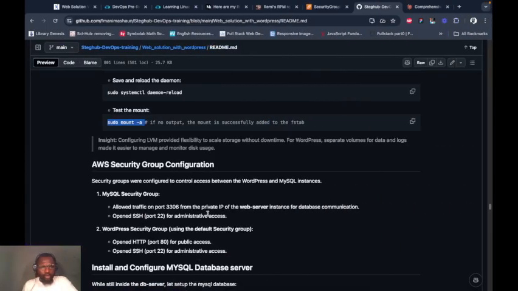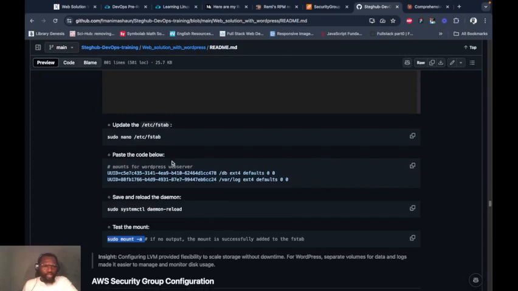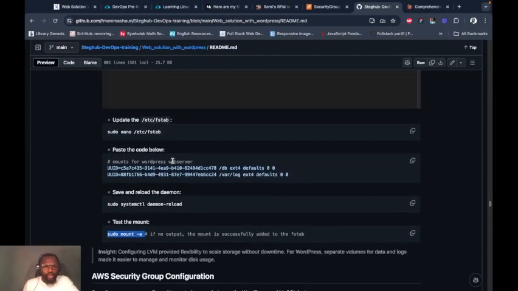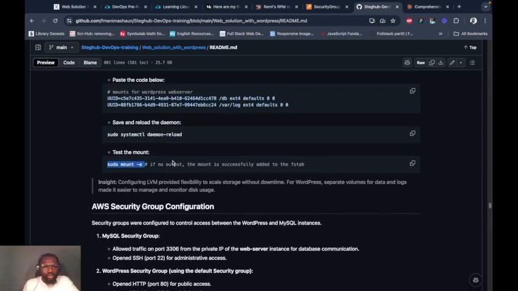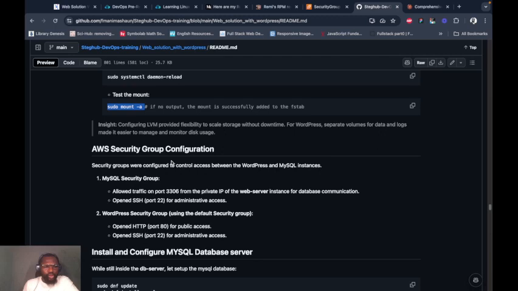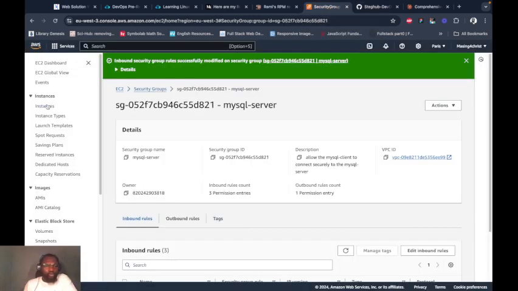All right, welcome back. So we have completed the configuration of the DB server logical volume manager also. Now we need to do a bit of configuration to ensure that our WordPress application, which is the web server, can communicate with the DB server. For us to do that, we need to add the private IP of the web server to the security group assigned to the DB server. So to do that, we're going to go back to our instance.